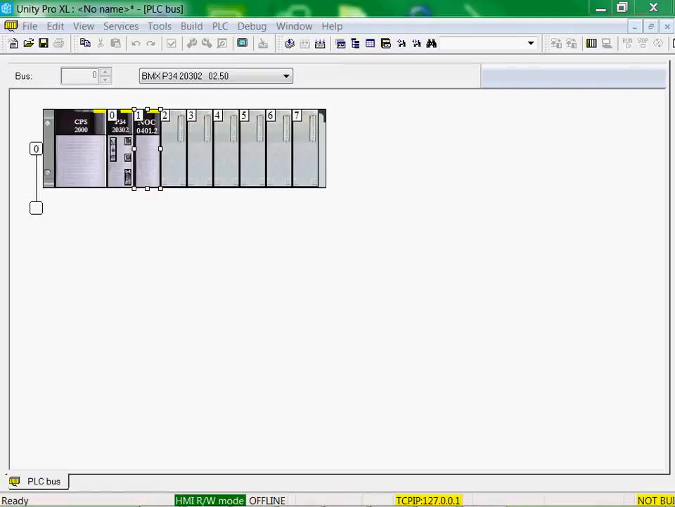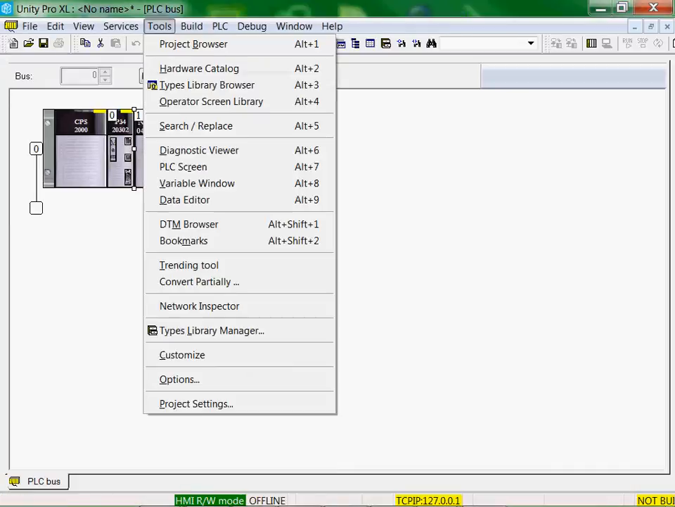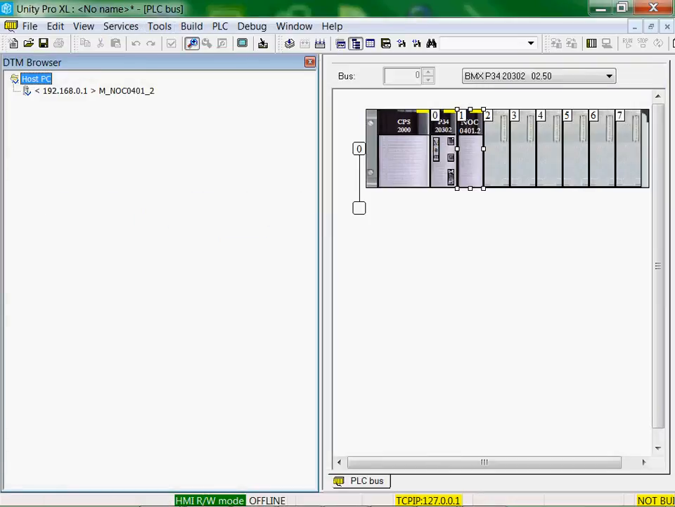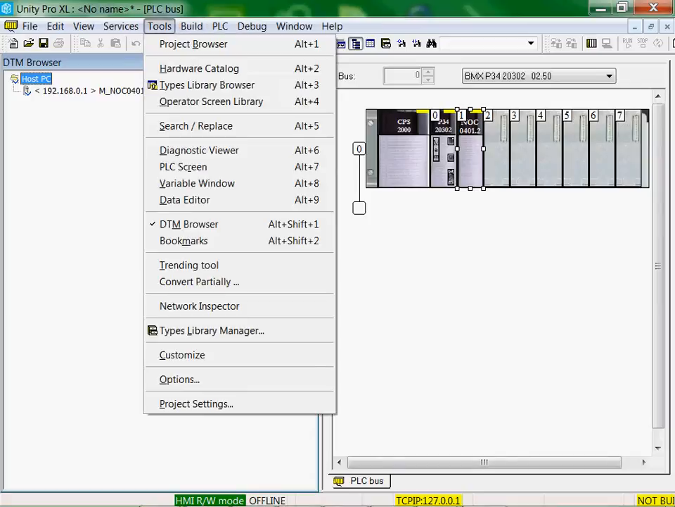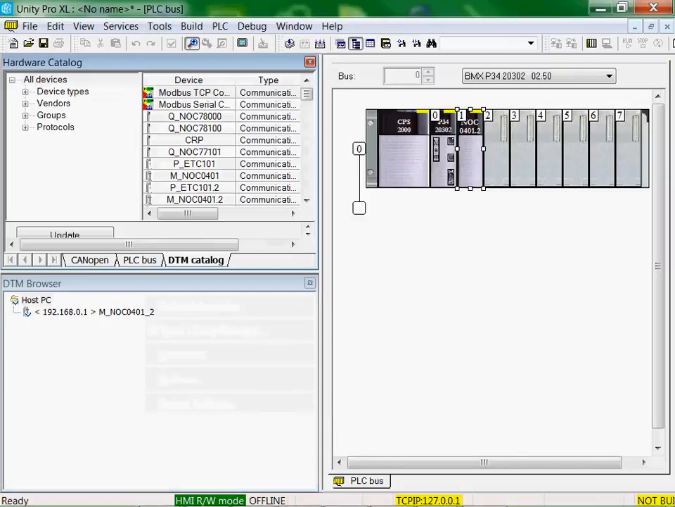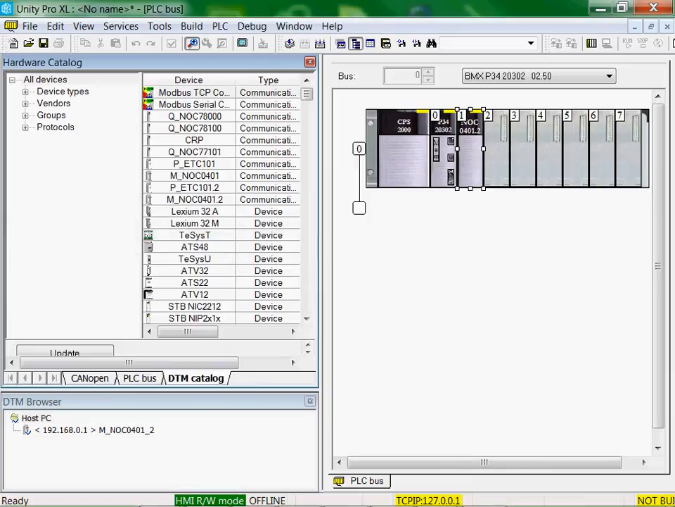First, configure the Ethernet IP module in the PAC rack. Open the DTM browser. Open the hardware catalog. And select the DTM catalog tab. To add a third-party device, we first need the electronic data sheet, or EDS file, from the manufacturer of the device.